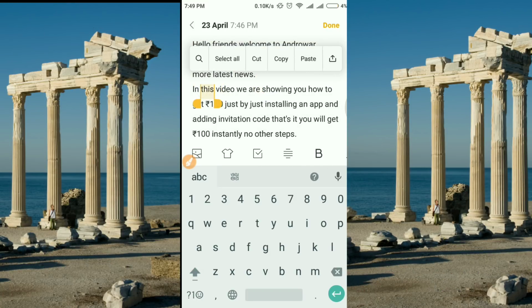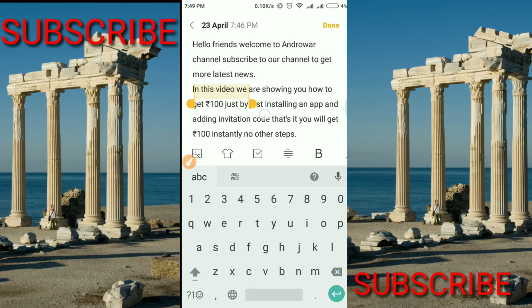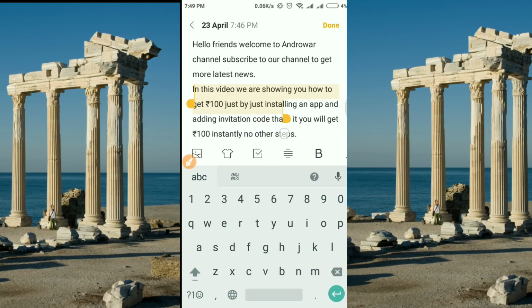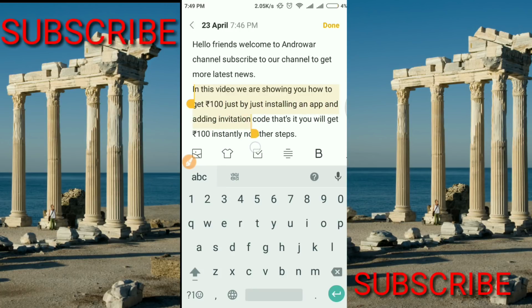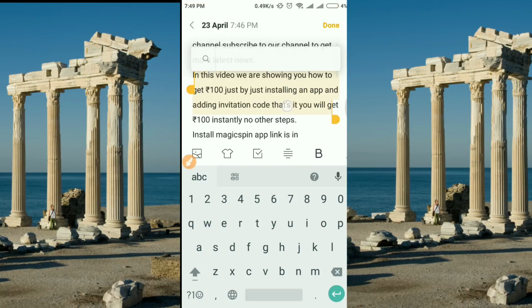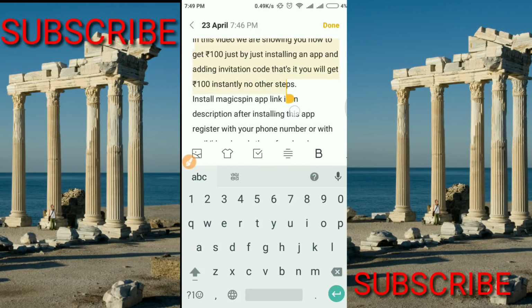In this video, we are showing you how to get rupees 100 just by installing an app and adding an invitation code. That's it. You will get rupees 100 instantly. No other steps. Install the Magic Spin app. The link is in the description bar.